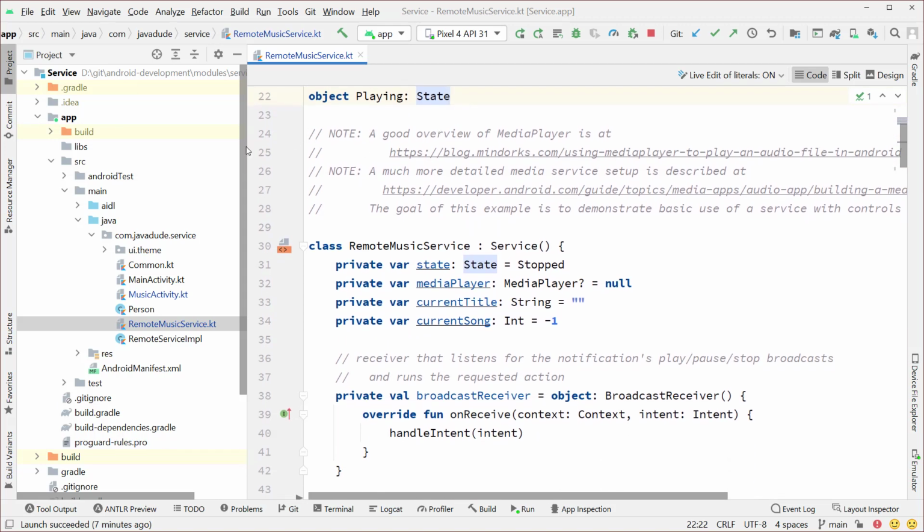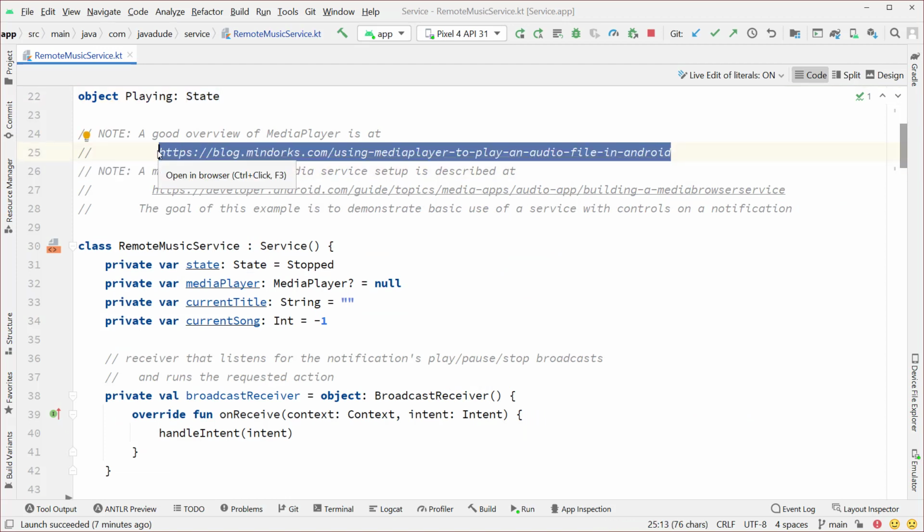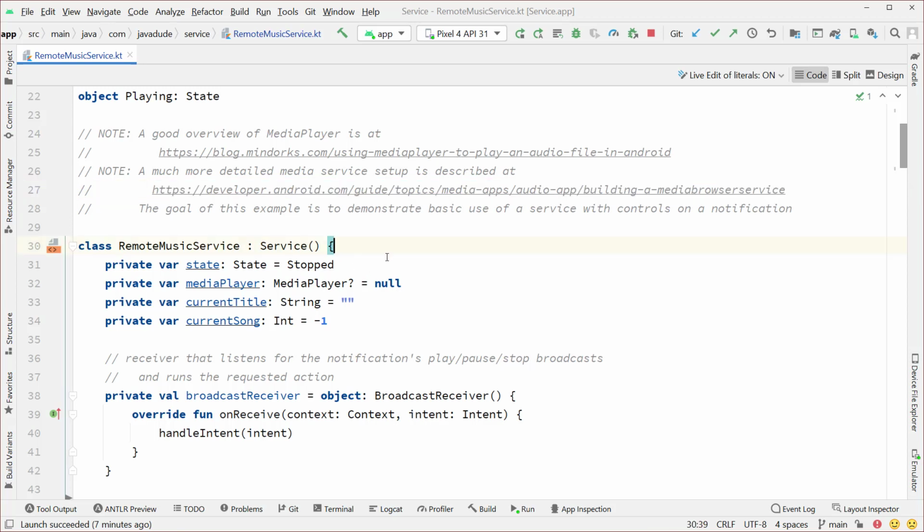Note that when you take a look at this source code, I'd recommend looking at these two links here. This one gives you a really good overview of how the media player itself works, and this one here tells you how you can create a nice media browser service as well as a media browser client. And it's a lot more detailed than what I'm going into here. The point of this example is really to show you how you can use broadcast events and how you can use a started service to do some background work like this.